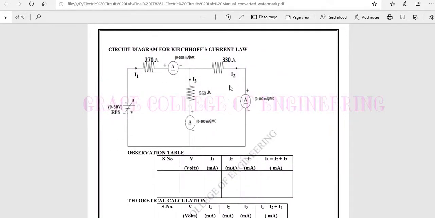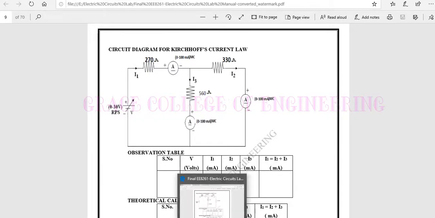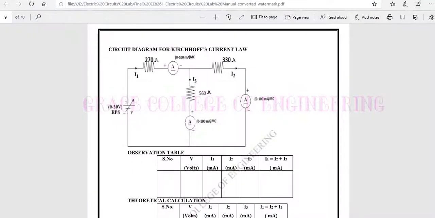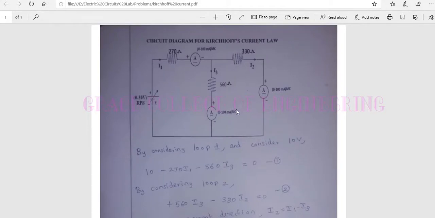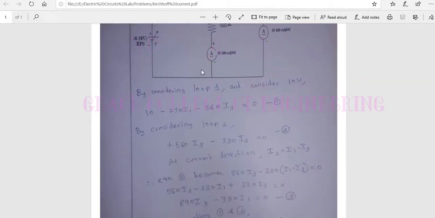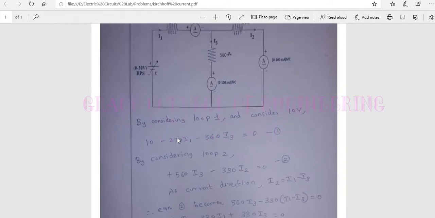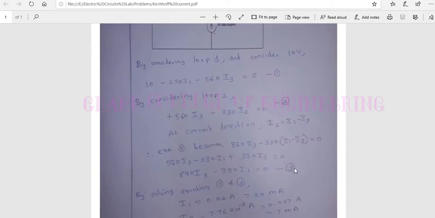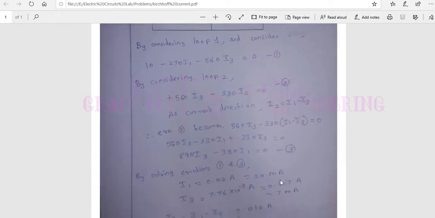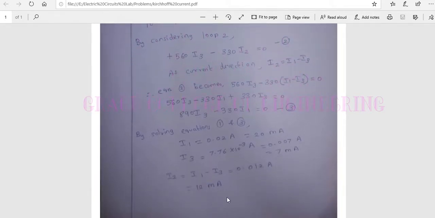Then the circuit diagram for Kirchhoff current law is given like this, and we can see the problem which I have solved for Kirchhoff current law. See, this is the circuit diagram, and by considering loop 1 I have framed the KVL, and considering loop 2 I have framed the KVL, and in the center there is an I3 current, and if we subtract this I3 with respect to I1, we can get the I2 current. By substituting these equations in 1 and 2 I can get the current values like this.